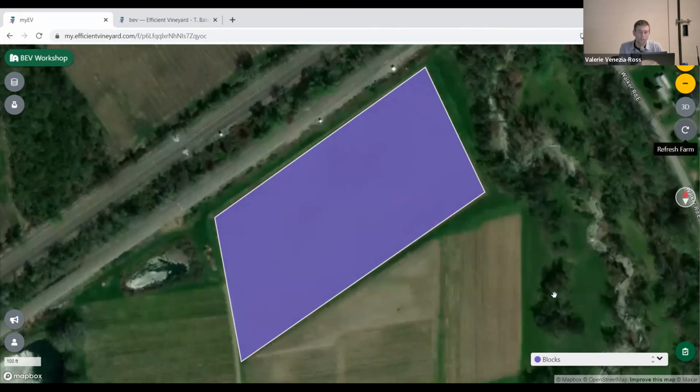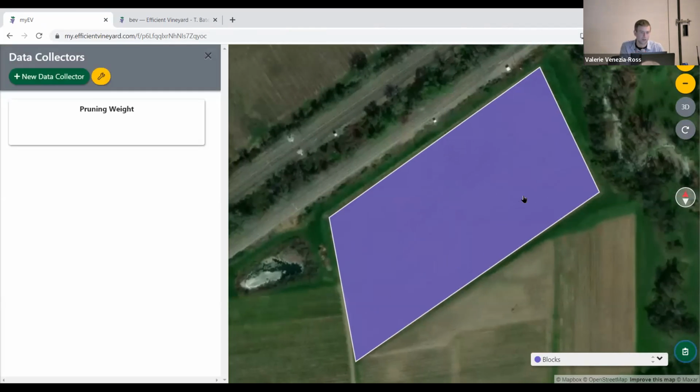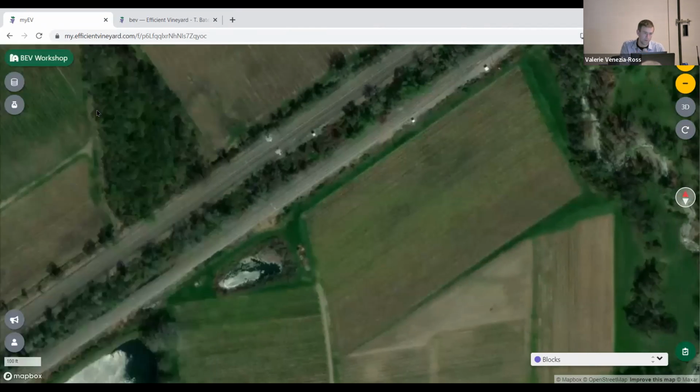So I'm going to pretend that I'm out in the field right now. This is on my mobile phone, so it would be a smaller screen, but with my thumb I'd click on collect data. I'm walking through this block, railroad block. Boom, I'm going to take a pruning weight.